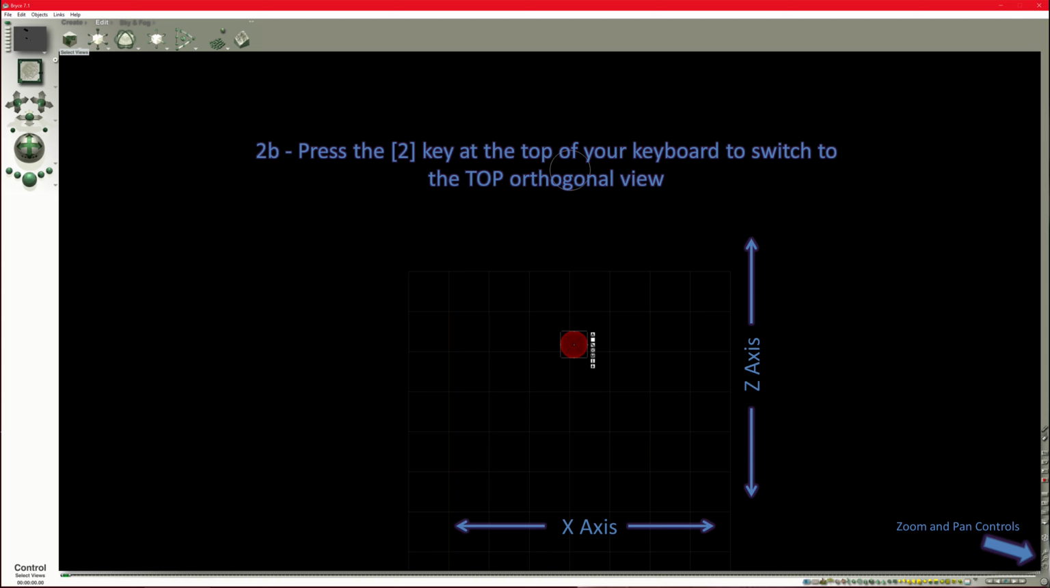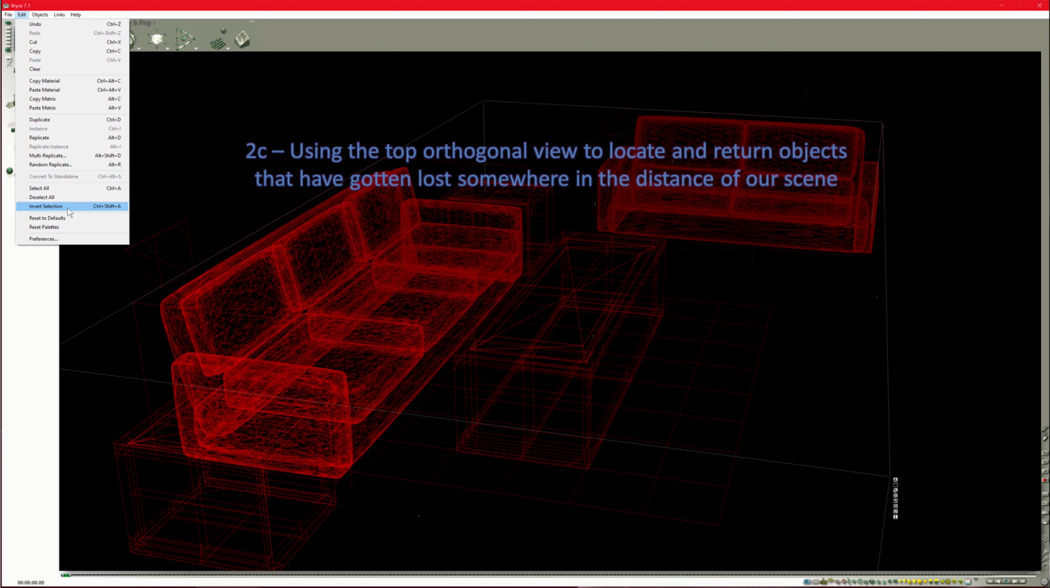Well, you can use the selection tools down at the bottom of the interface, which we'll discuss later, probably in the next video actually. Or you can even just select all the objects that you can see, like this, and then go to the Edit menu, click on Invert Selection, or press Ctrl-Shift-A, which will select everything that's not currently visible, like our lost objects.